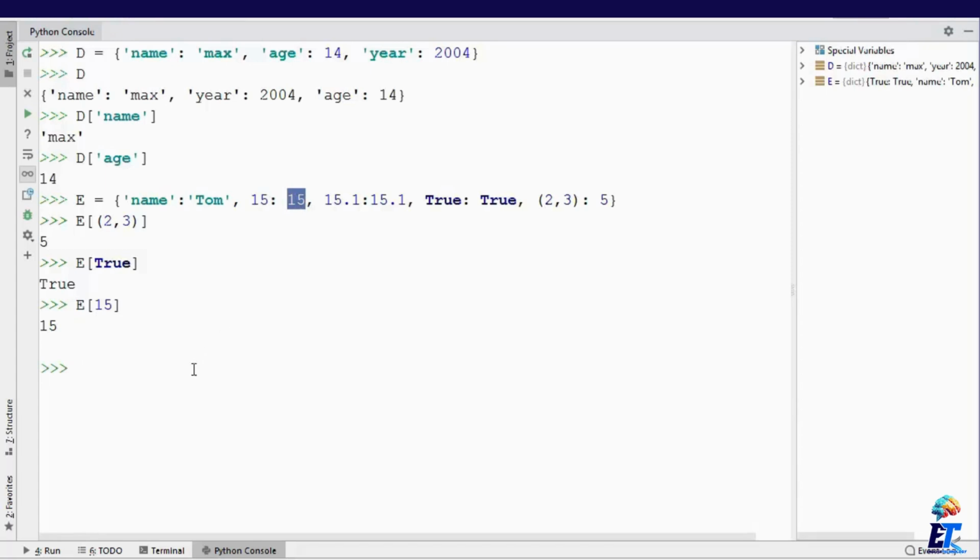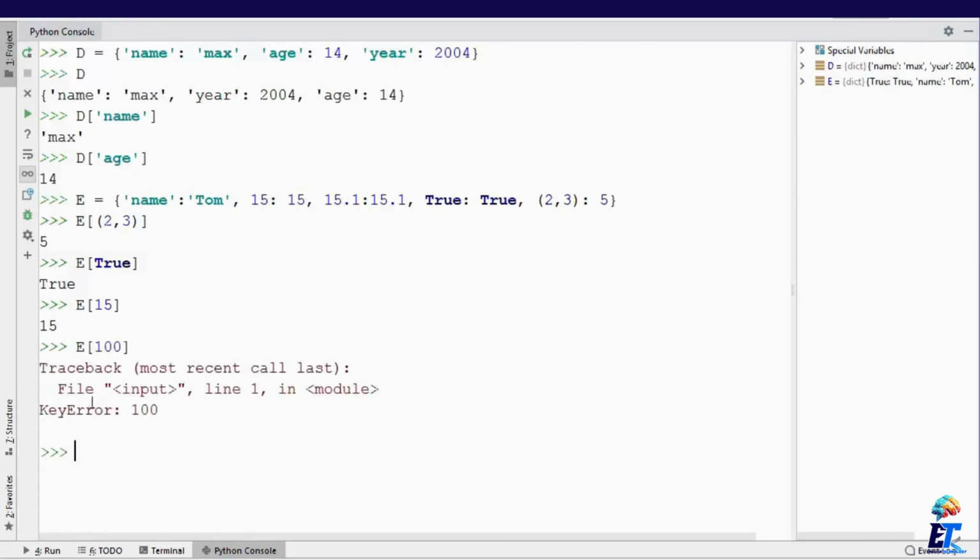Now what happens when a key is not there and we try to access it? So I'm going to just access 100 from this E dictionary. It's going to give us an error that this key is not present in the dictionary. You can also use the len method to find out the number of items in the dictionary, and you can see it says 5 items are there in the dictionary E, and we can count these items.